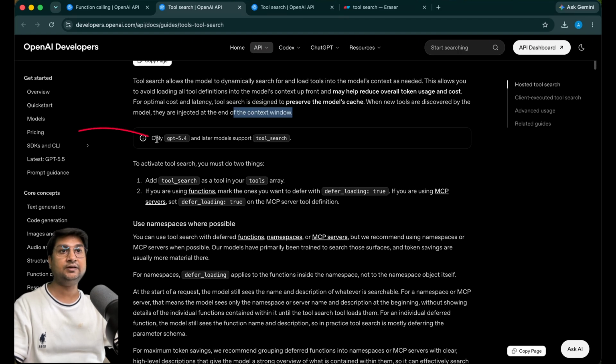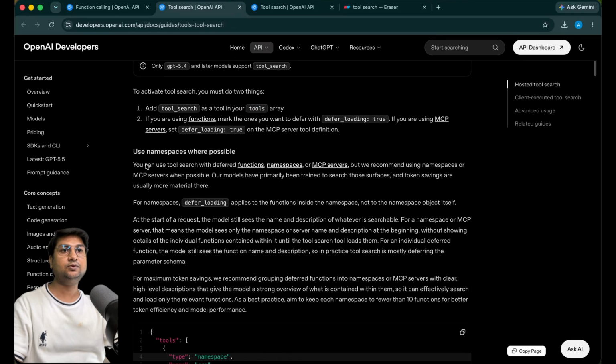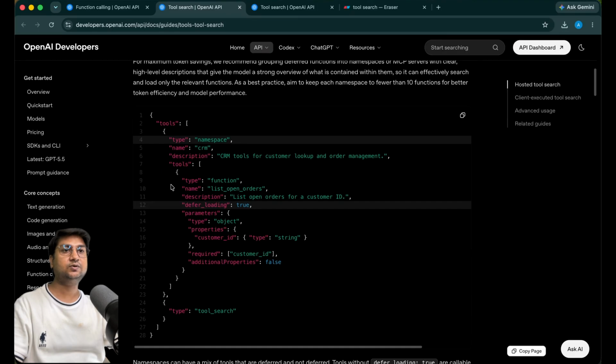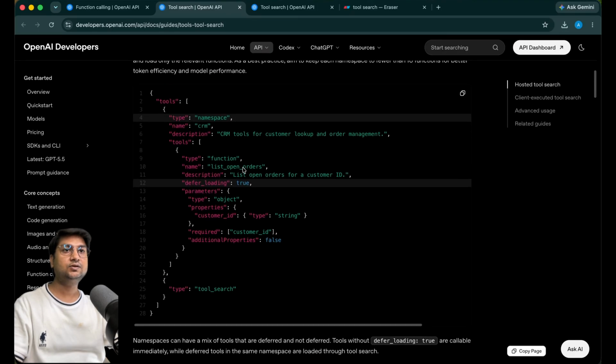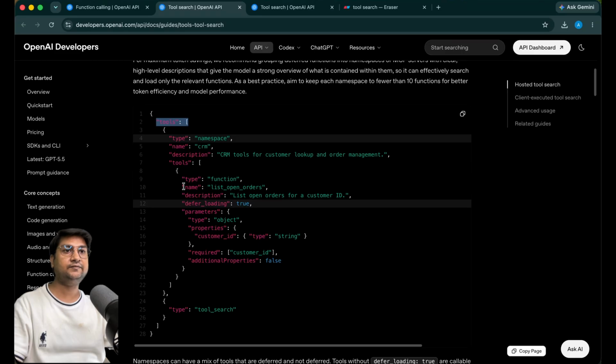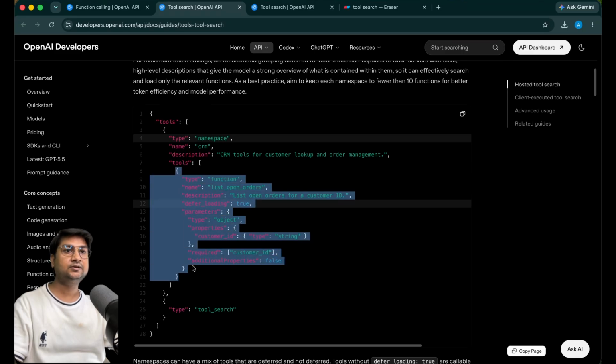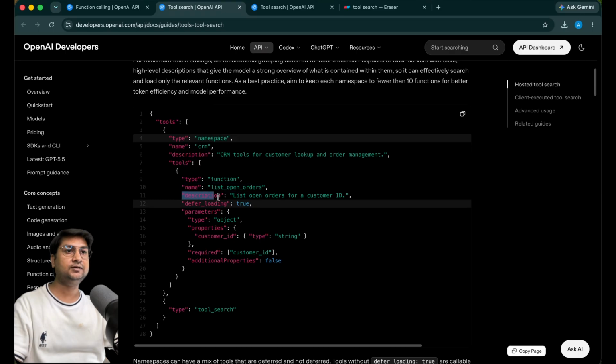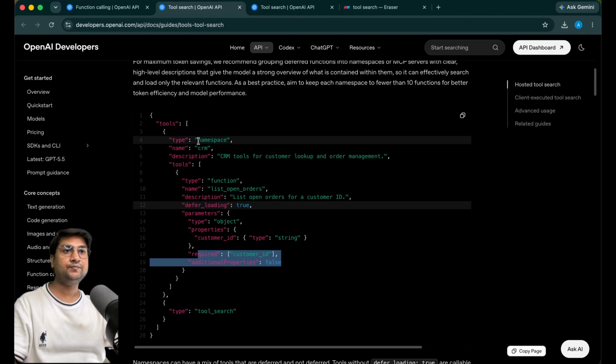One thing to notice over here: tool search is available only in GPT-5 and later models. Now you can read how to activate tool search. So let me go to the definition. So you can see that we are creating a namespace. One more important thing, right? We'll come to the namespace. So here is a tool we are defining. If you notice here, we are defining a type function, the name of the tool, right? All these parameters, I believe you are already familiar with. One extra thing you need to add is this type, which is type tool search, right? And one more thing you can add is namespace.